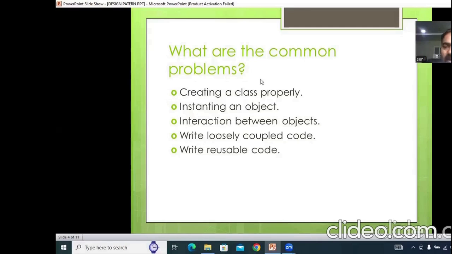Interaction between objects: in that application system, a number of objects will be there. They interact among themselves, so we can move from one object to another object. Loosely coupled code. What is loosely coupled code? For developing any application, we have a number of parts like front end and back end. We develop them loosely for every problem, and after developing the code, we can club it together to make an application and write reusable code.